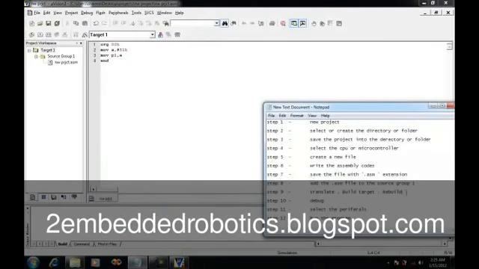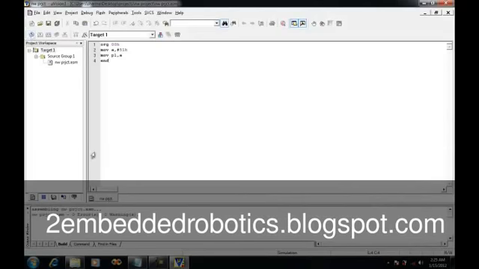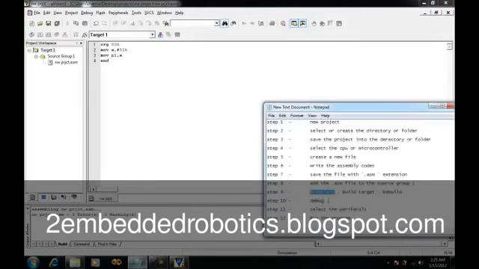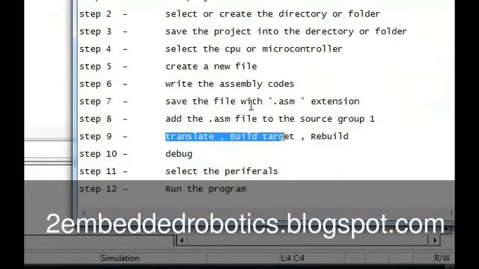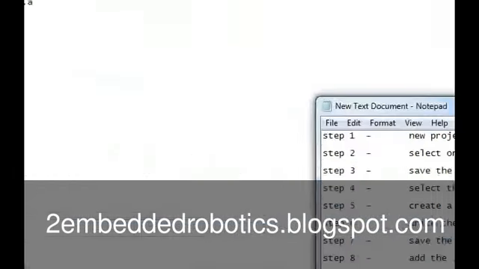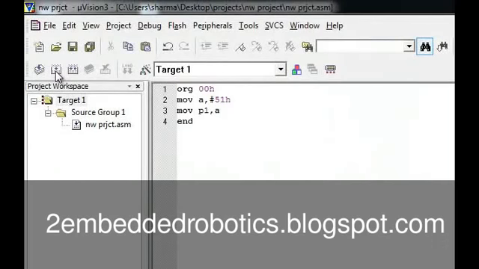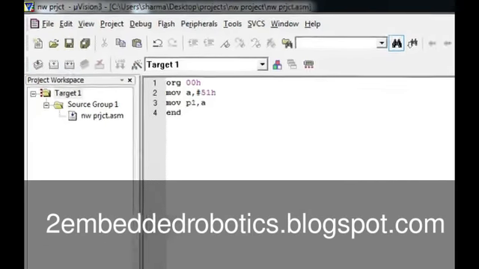Now our next step is to translate. It is used to translate. My file is translated, and then build target. It is for build target. Translate current file, build target, and this is rebuild all target.